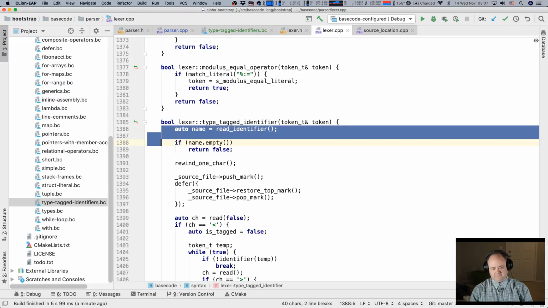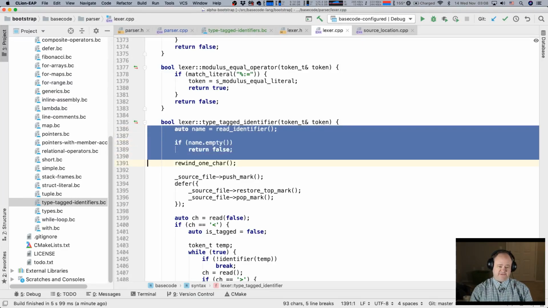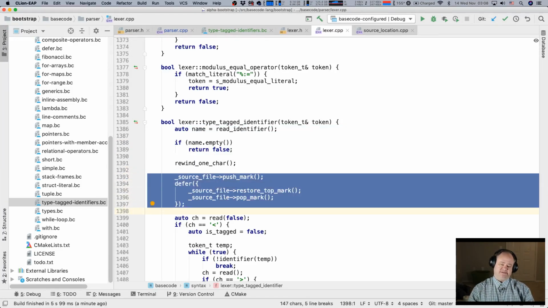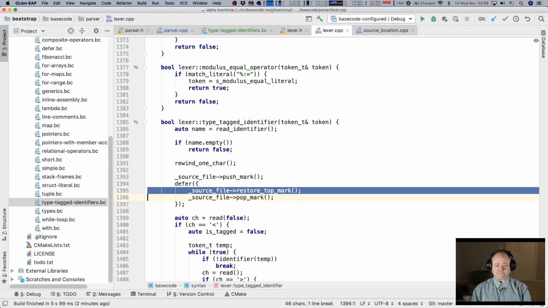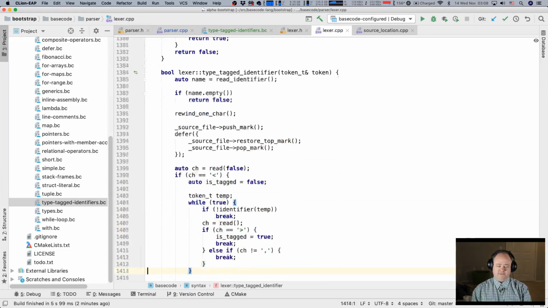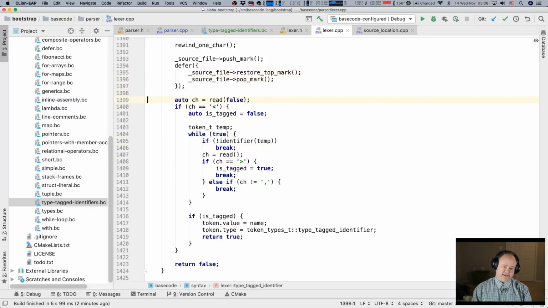What this does, again, it does the basics, right? Okay, is there an identifier? Yes, great. Then what we do is use the existing mechanism we already have to store the position of where we're at in the parsing stream. And then I defer a restore to that mark and then remove it from the stack. Then I read a character. This false means I'm critical of whitespace. So if there's whitespace here, then we're going to get a blank, and that's not what we're looking for.